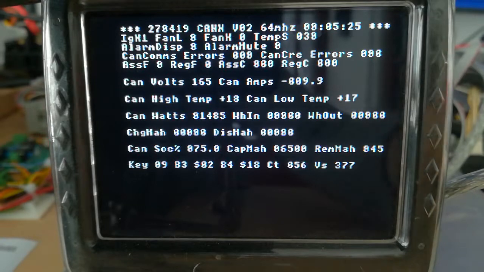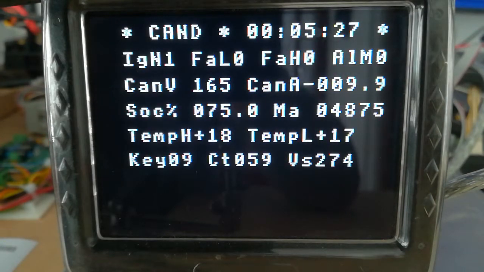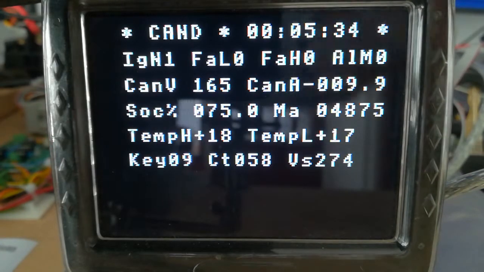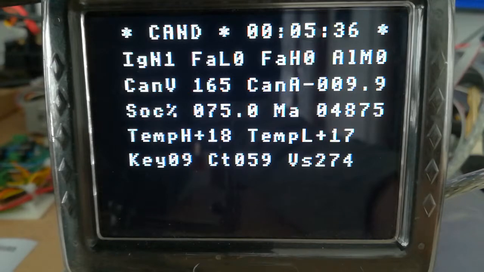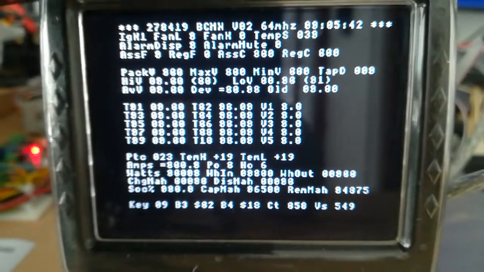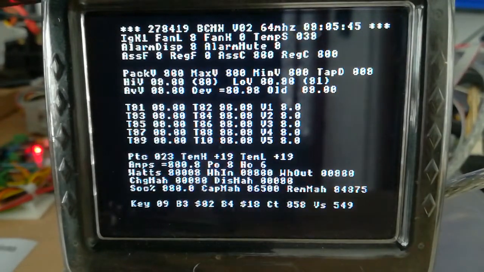So if we go to the next screen, then this is the double size CAN display, just to make that a bit easier to read if you're using Orion 2 data. And as I say, you can select obviously which display mode you want. There's one more display mode, and that's a blank screen. So if you're driving at night and you don't want the screen on, you can turn it off. And now we're going back to the original screen.